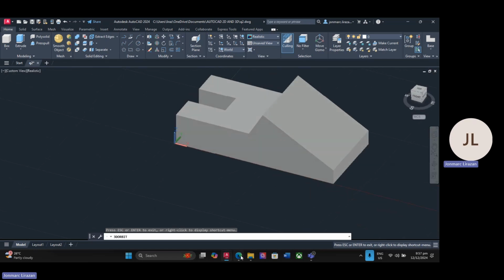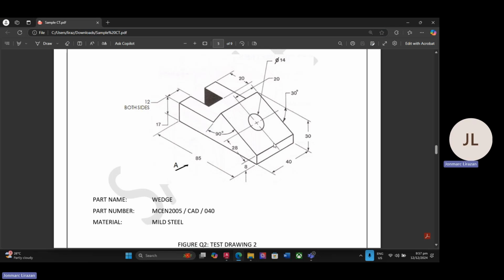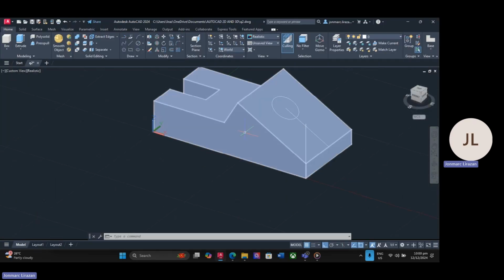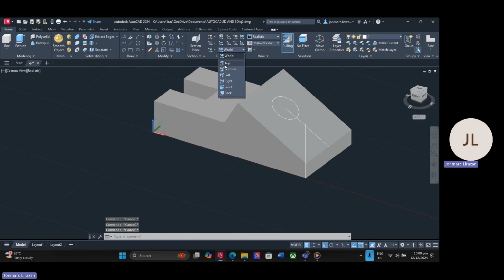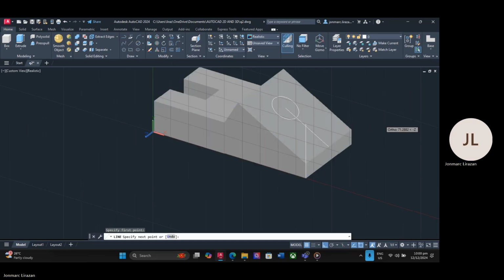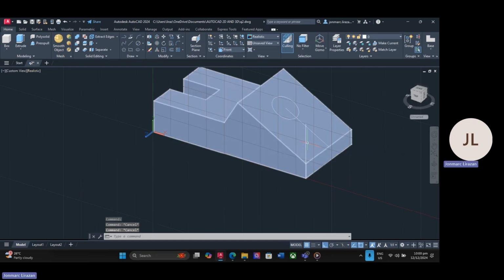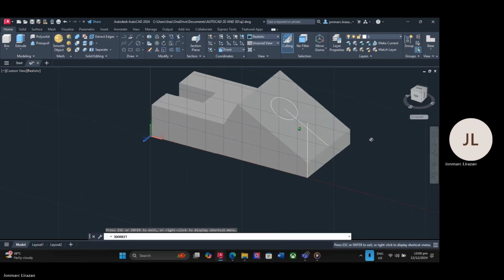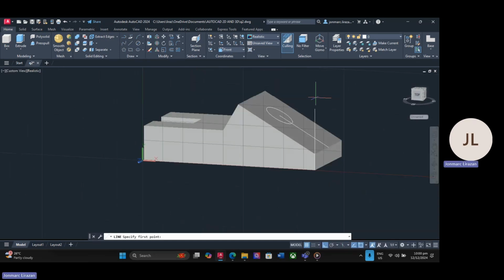Next is the circle. The circle 28 from the middle. So for us to do that, we will make sure that this is also a 90 degree. Okay, so let me just go ahead and double check. Front. So we need to check if this is actually 90 and this is a 30 degree. Okay, so let's just check if this is really the correct angle that we had.